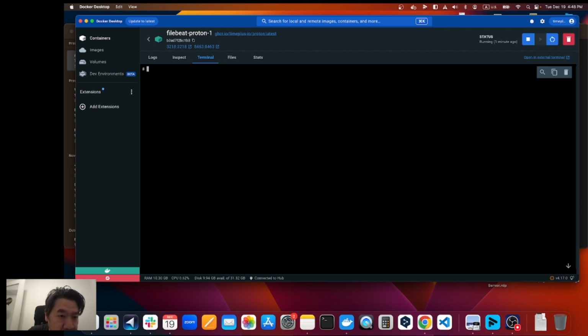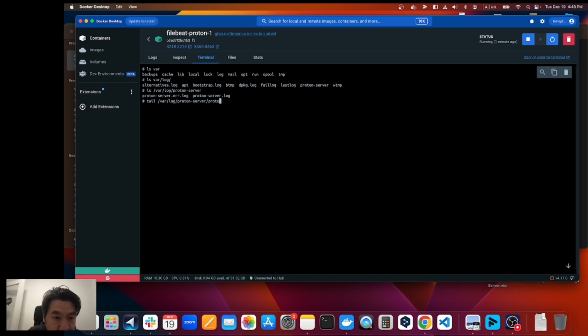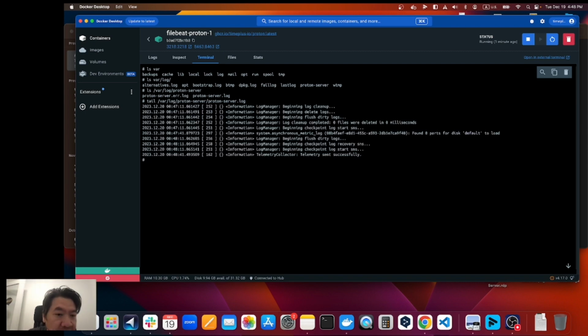Let me take a look. Where's the log? Yeah, it's var log proton-server. Yeah, there's a server log, right? So this is the Proton server log. You see, these are the logs we are going to monitor, right?